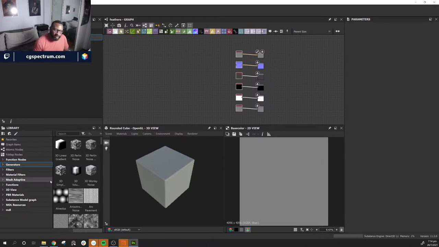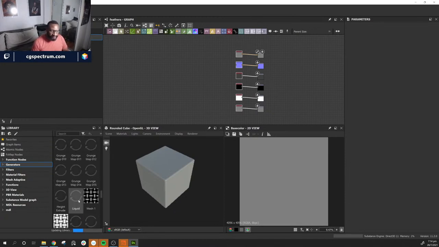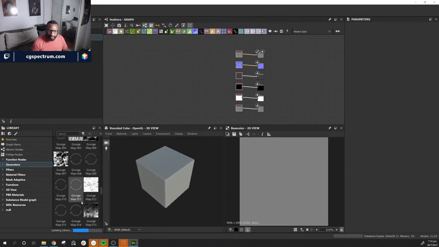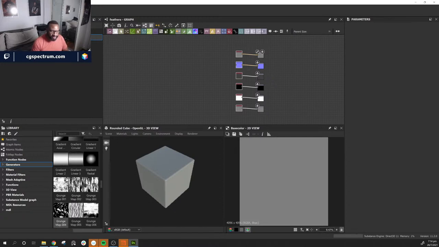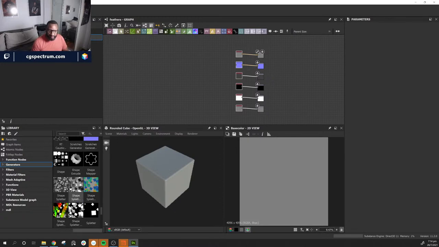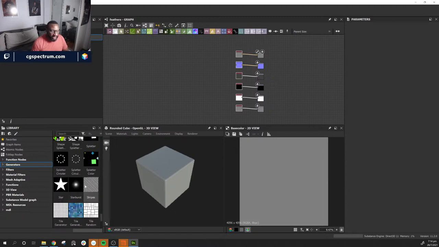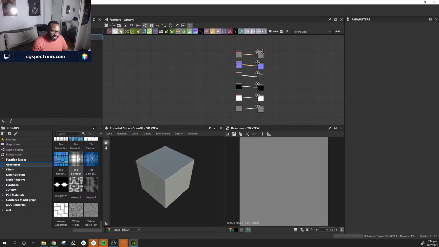So you have your content browser over here. This has all the nodes that you could ever want. Tons of grunges, tons of generators. There's tons of grunge maps, beautiful caustics here. So all this can be used. With these generators, you can generate tile, you can generate weave, things like that.